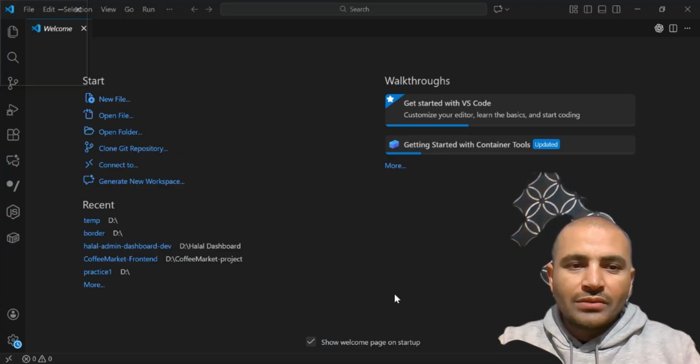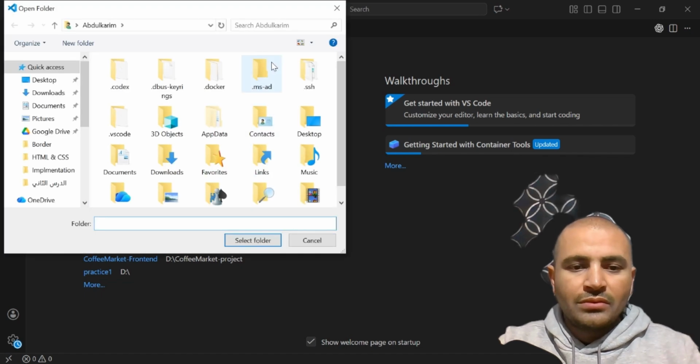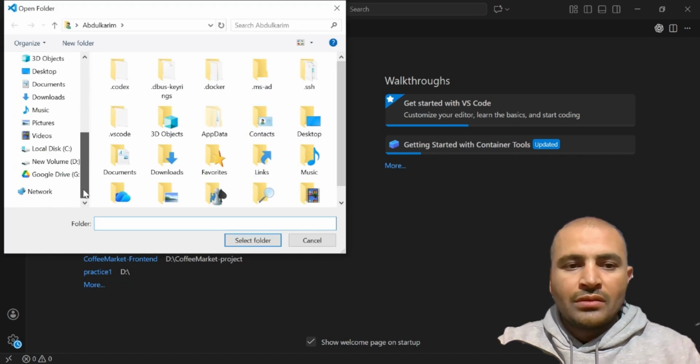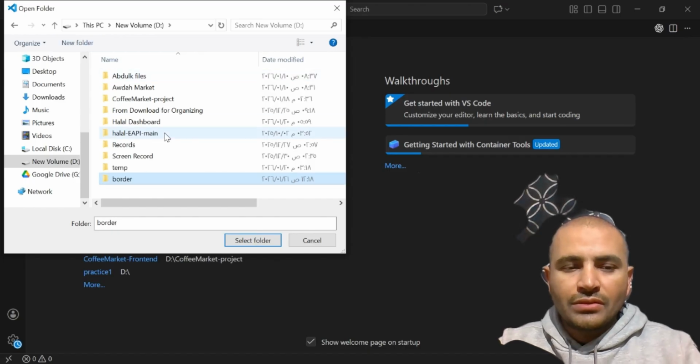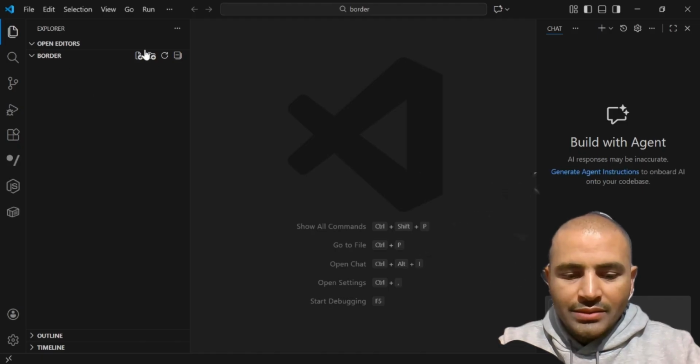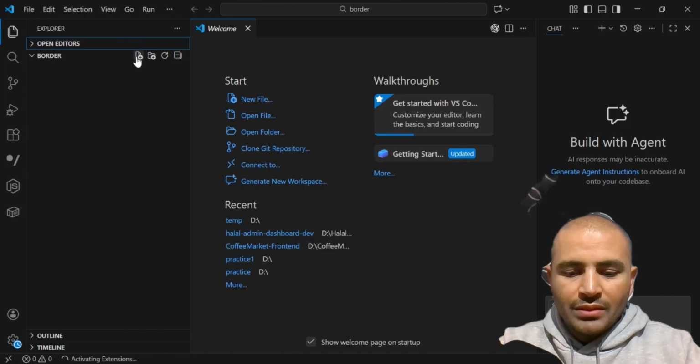We will start by creating the project folder. Let's name it border. And start creating the HTML file, index.html.